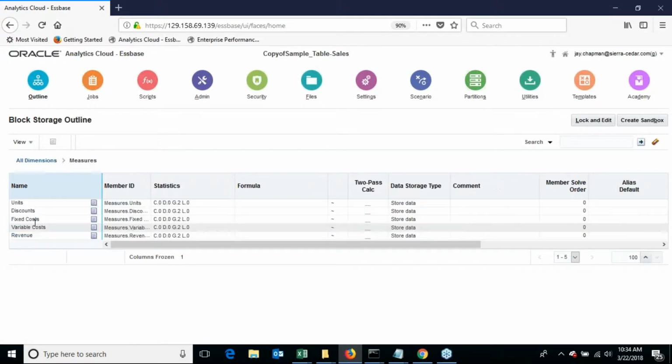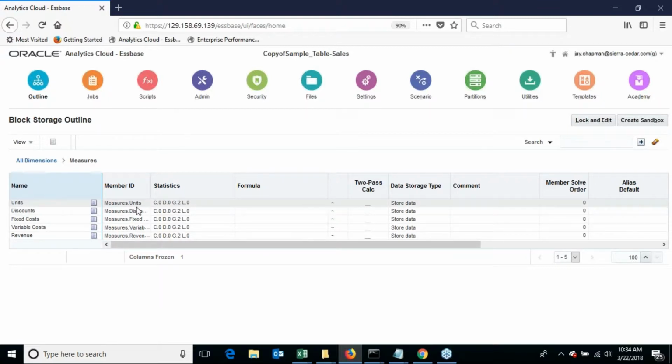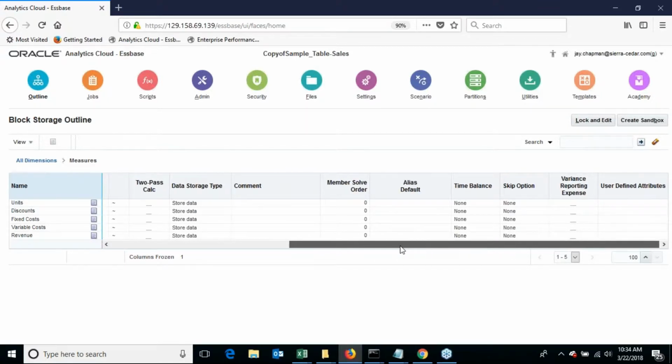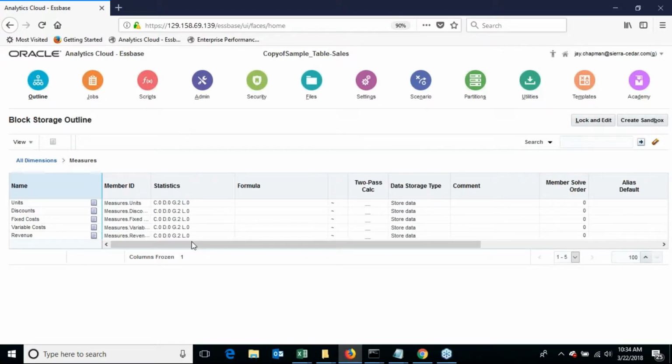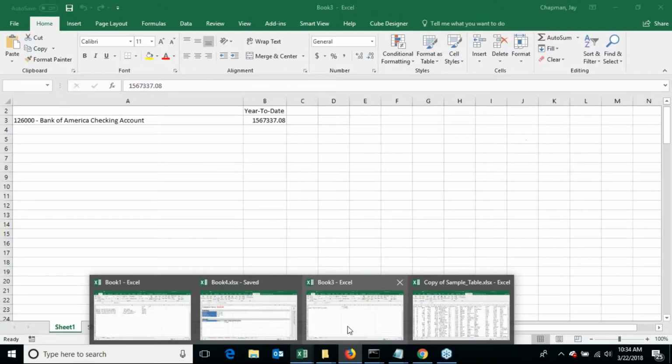I can click on a dimension to drill down further. So for example, if I click on measures, here are those members that were in my file. And again, statistics tells me where I am and how many children or descendants are associated with that member, and any properties that I might have set in the build process. The other option is to review the cube in Smart View.